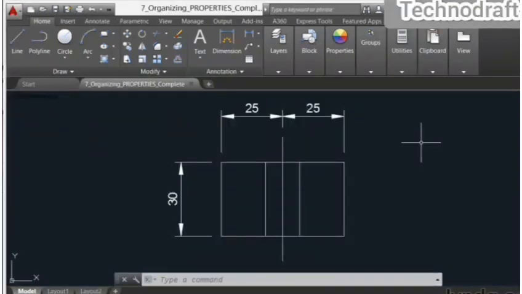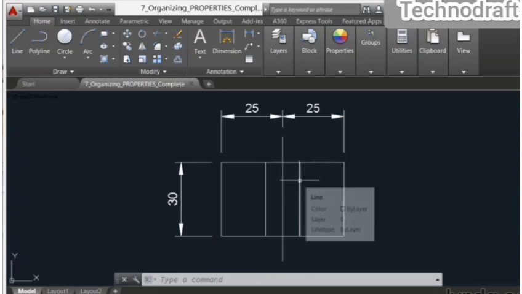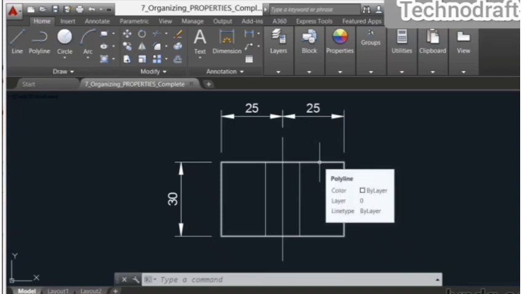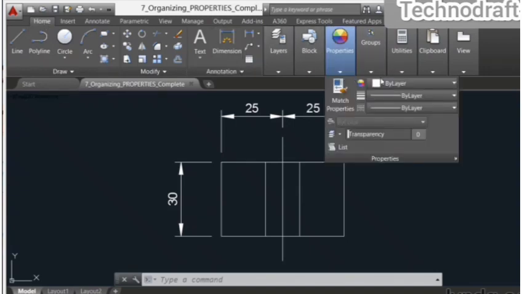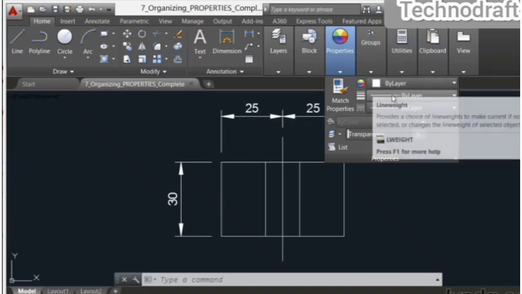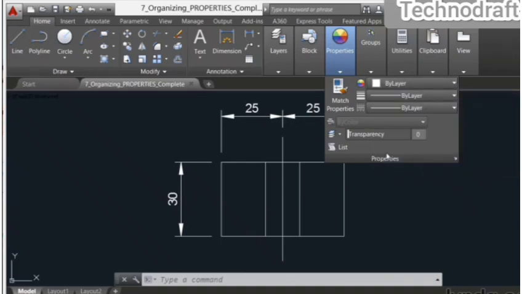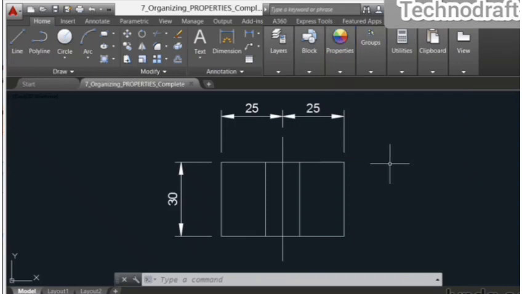What I have drawn here so far is actually on layer 0. If I hover there, that is a line on layer 0. That is also a polyline on layer 0. Now you will notice in the Home tab on the ribbon, we have the properties panel here where we can work with color by layer, lineweight by layer and linetype by layer. They are normally set to ByLayer by default. So at the moment all of these objects in the drawing are adopting the properties of layer 0.